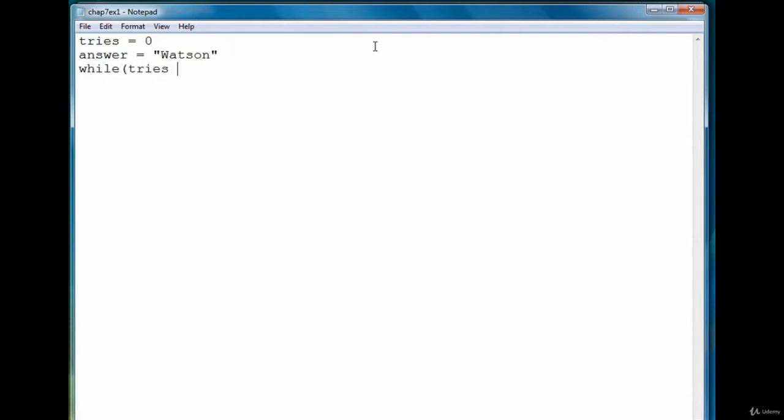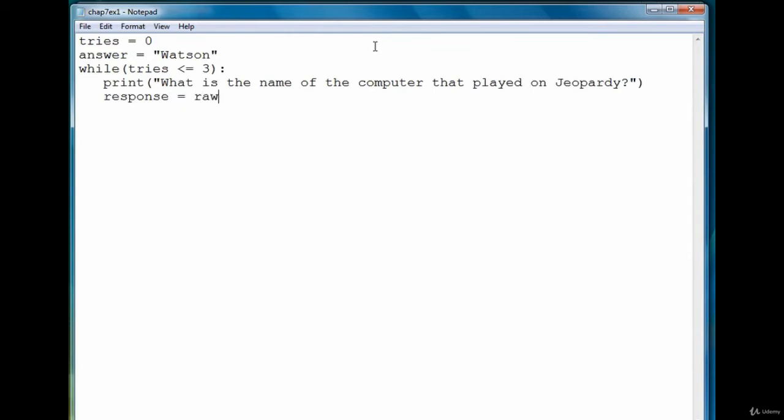And here's our loop. While tries is less than or equal to 3, first ask the user the question, what is the name of the computer that played on Jeopardy? And we'll get their response using raw_input. Then we write if response equals Watson, print that is right.